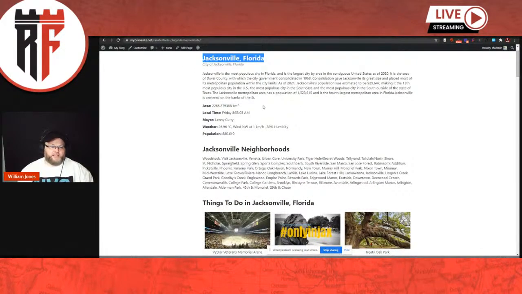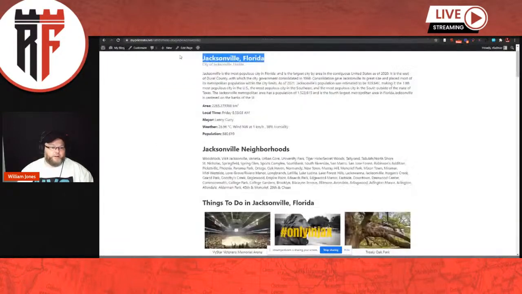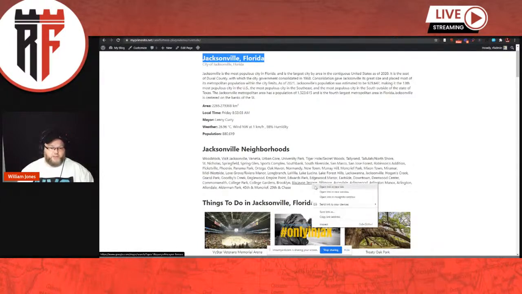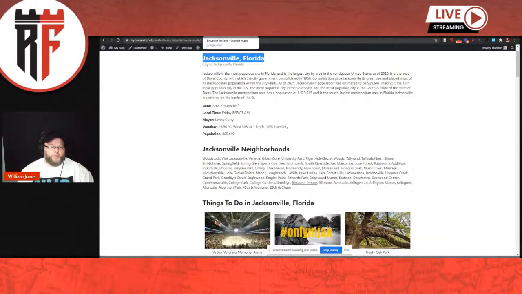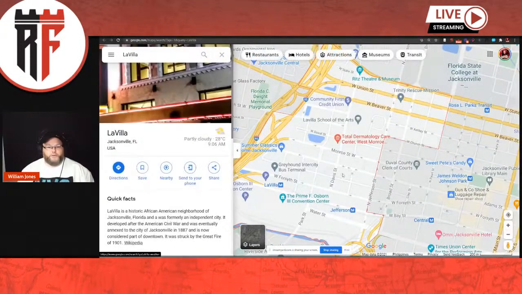It gives you the areas in kilometers. What's the local time? It's 8:53 right now, a.m. Lenny Curry is the mayor. Yep, old Lenny Curry, still the mayor. Population, what's the weather like and everything, okay? Then it gives me up to 60 of Jacksonville neighborhoods. Every one of these, if I was to click on any one of them, it would open up in a separate link being tied to that GMB, that neighborhood in Jacksonville.